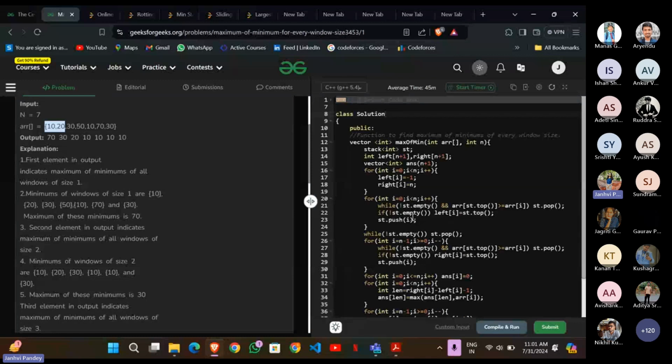Okay. So this vector function takes an array of length n, and returns a vector of integers. The goal of the function is to find the maximum of the minimum values for every window size in the array. Okay. Now we will come to the variable declarations.